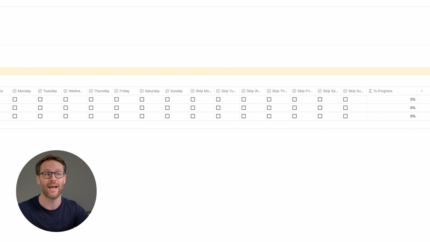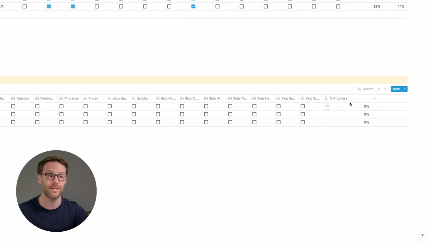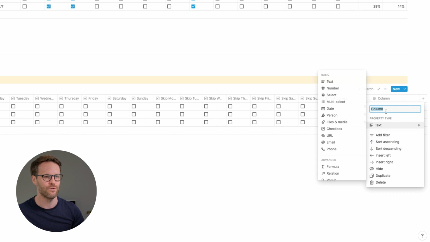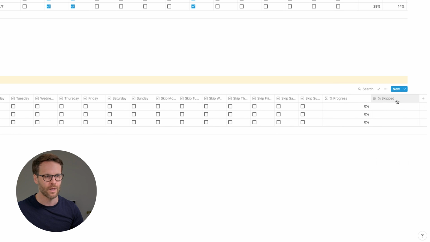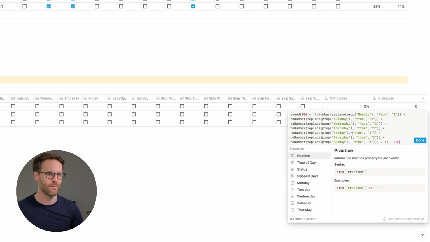Now the next thing we want to add in is exactly the same formula, but for the skipped tick boxes, so we have a percentage of what is ticked. So let's do that. The easiest way to do this is to take this entire formula, copy it, this is why you've done the work, add a new column, turn that into a formula, paste the formula in, and then replace where it says Monday, Tuesday with skip.